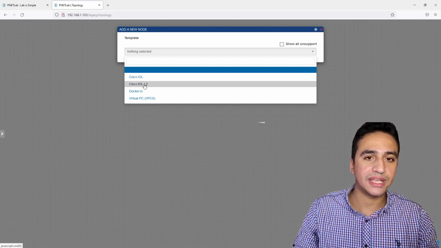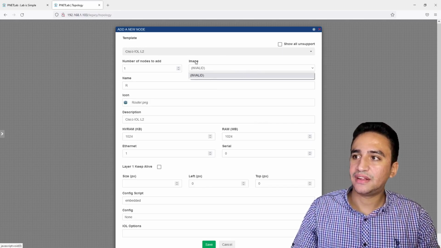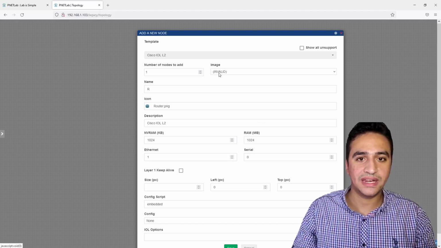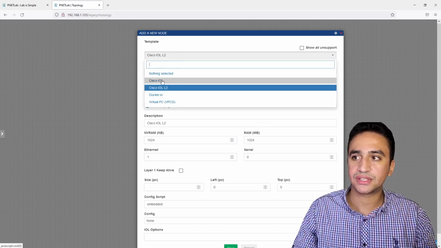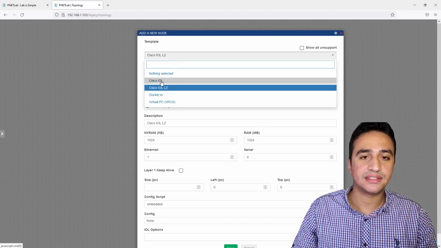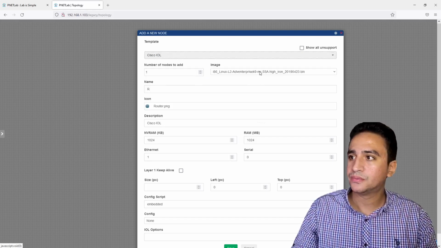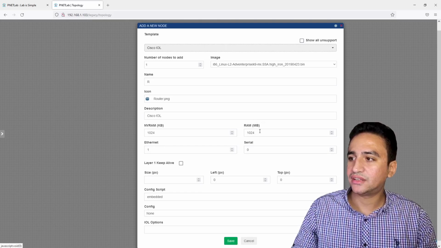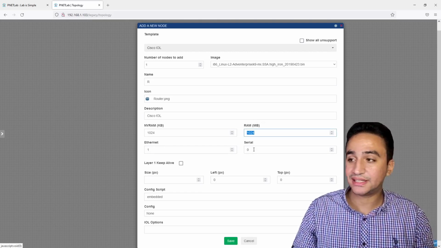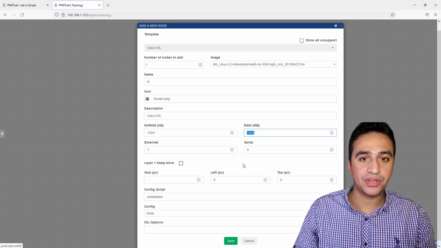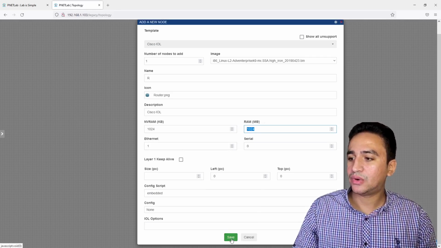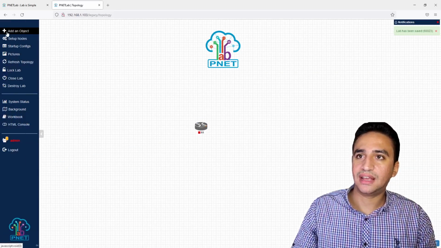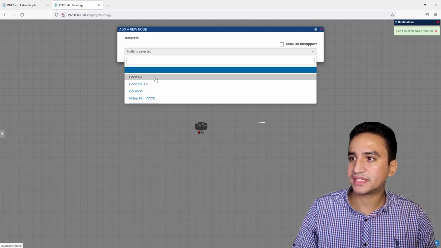So I will choose iOS L2. But unfortunately, in the image field, I have the keyword invalid, which means this was not the right option. So I will select the IOL without L2. Now I have the name of the image that I just downloaded. I can optimize the amount of memory here, but it is recommended to keep the memory as it is. So once I click save, I will try to add an additional device from the same model.